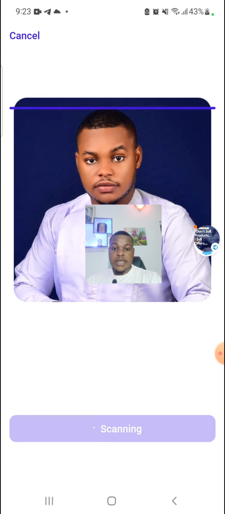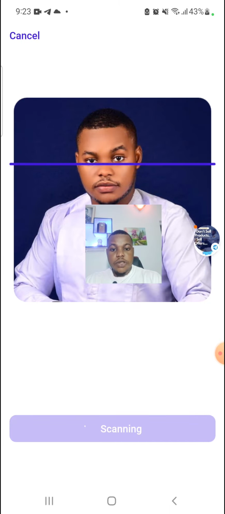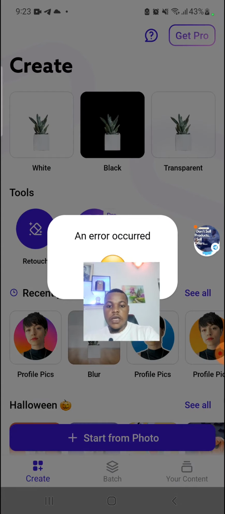When you click on Start from Photo, look for your photo here and add your photo. Just wait while it is scanning it, and your profile picture is out. So that is it. So easy. So let's continue. Just wait for it for a while.